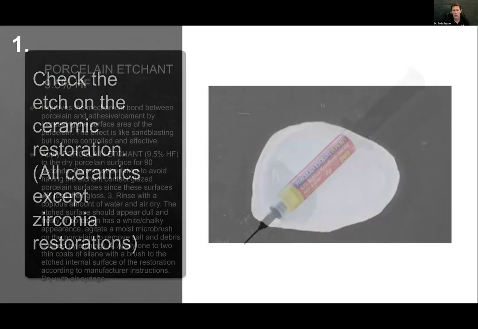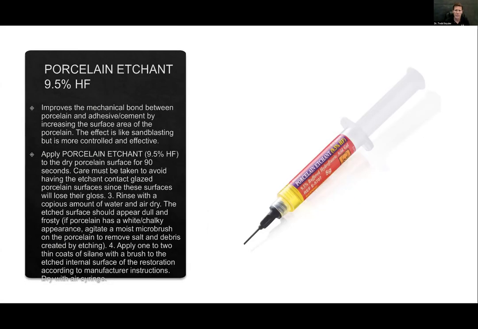All right. So a porcelain etchant. You can get porcelain etchants from many different companies, right? So take your pick where you want to get it. The one I'm showing you here happens to be from Bisco. It's the one I use. And their porcelain etchant is a 9.5% hydrofluoric acid.